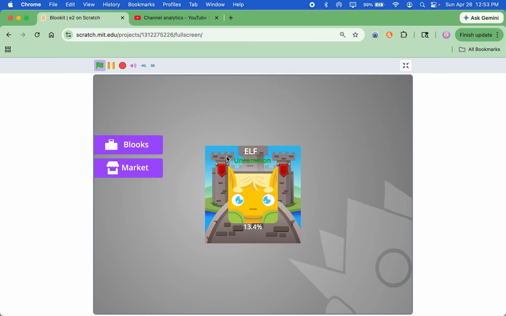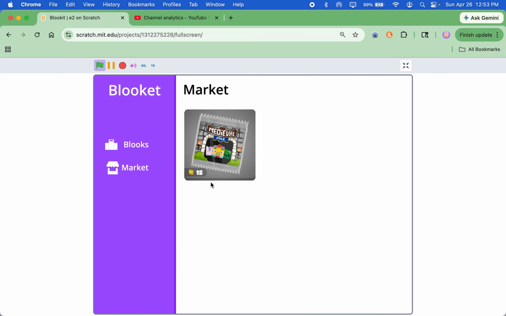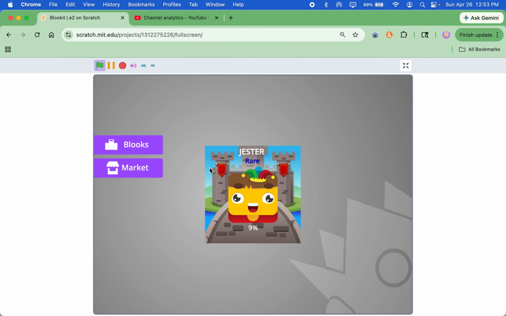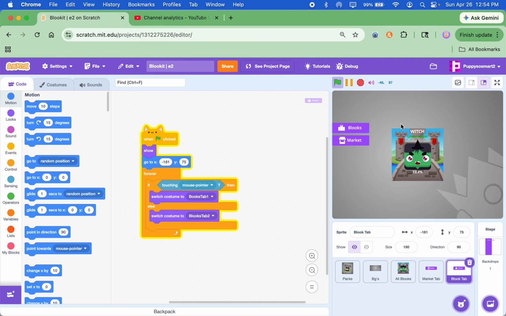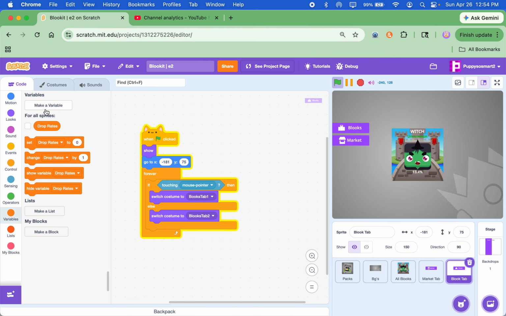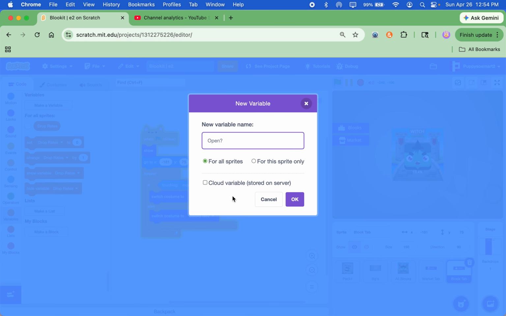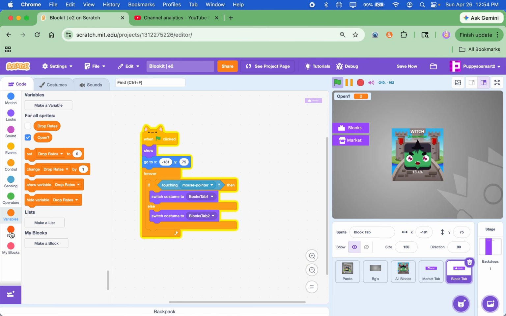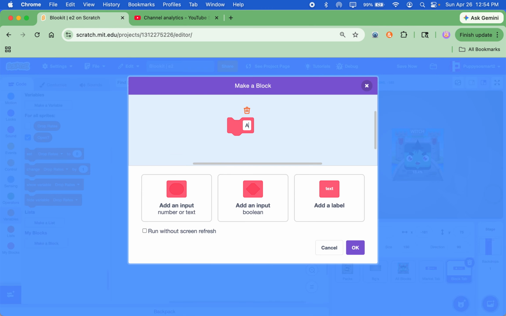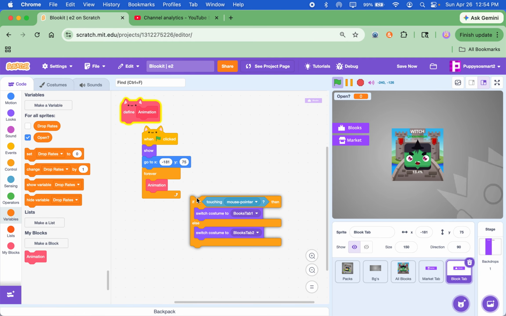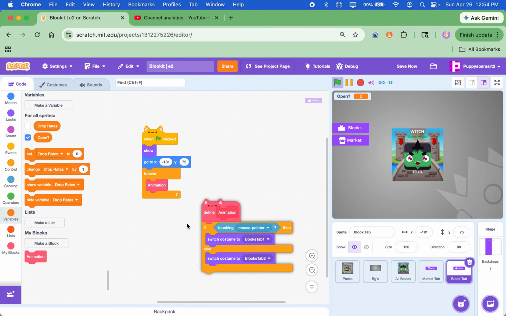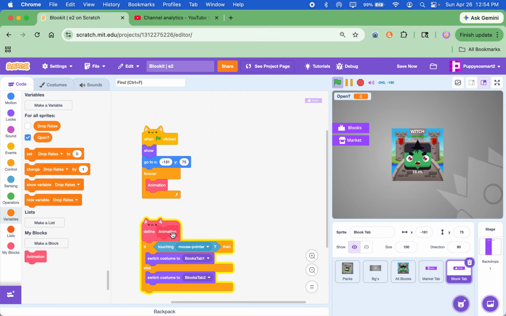When we open the pack, there's some bad news. These tabs are showing, and we do not want them. So that is an easy bug fix. So we'll make a new variable called open for all sprites, and make a new custom block called animation. You could do run without screen refresh, but that is not really needed. Put the animation forever loop and just put that right there.